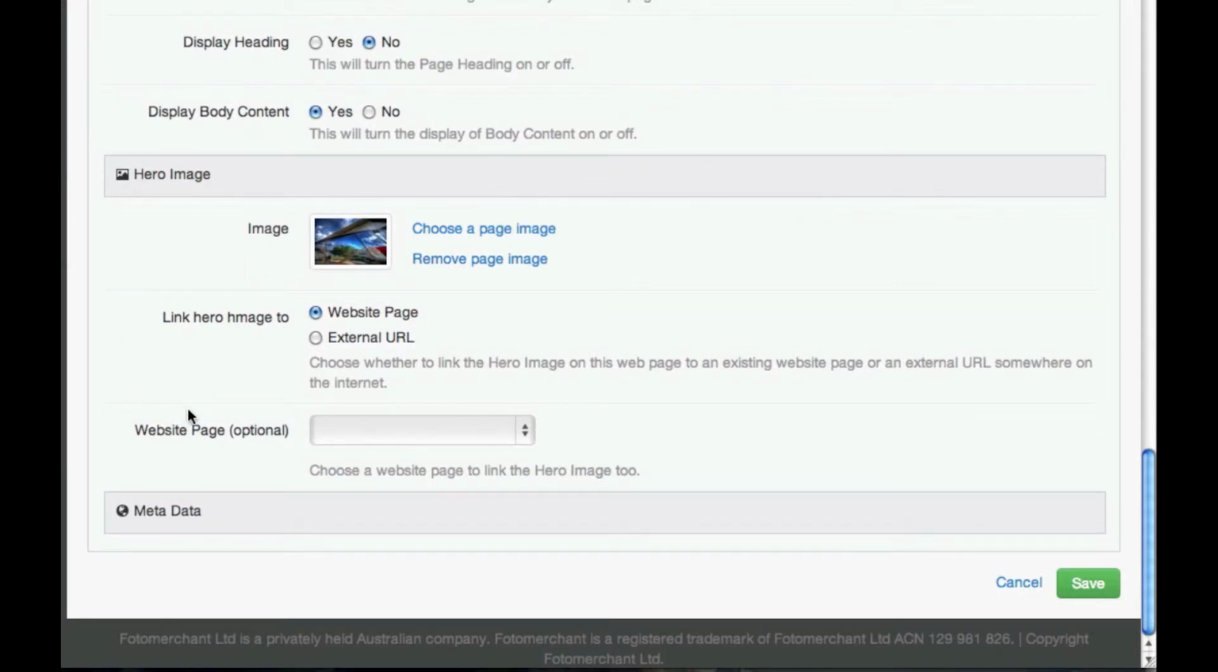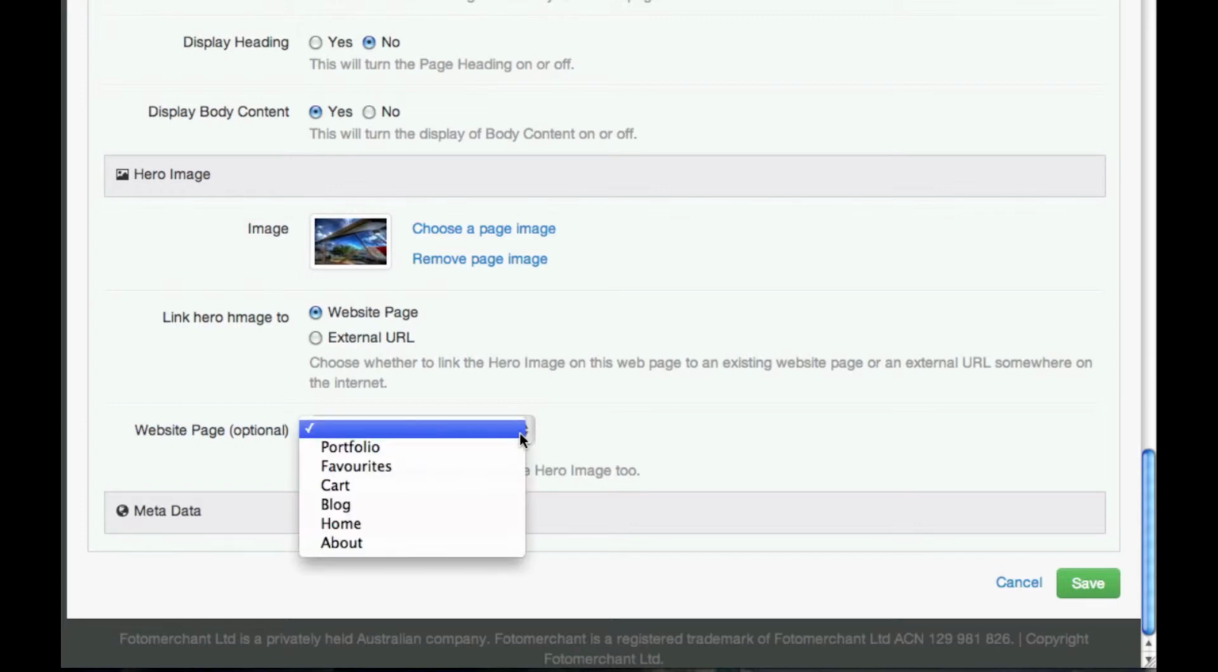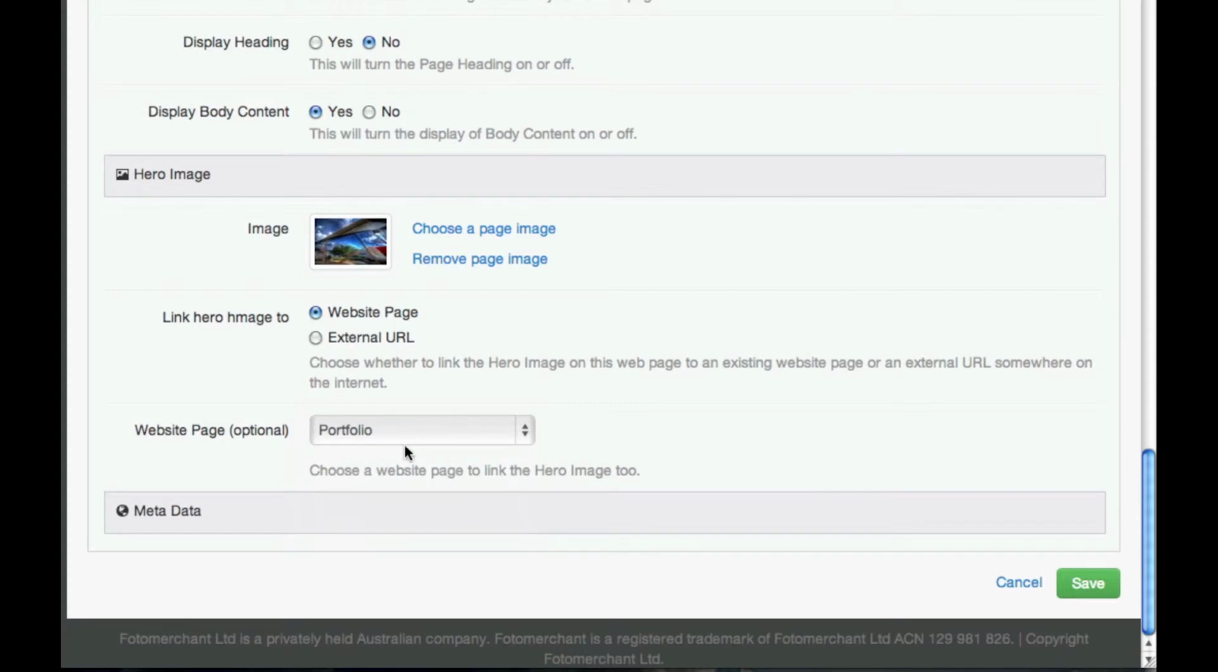One thing to note here is that we can actually choose for that image to link to a page within our website. At the moment, that image is not linking anywhere, it's not interactive. I'd like for that to actually take my customers straight to my portfolio page. So I'm going to set the portfolio option there, and I'm going to save those changes.